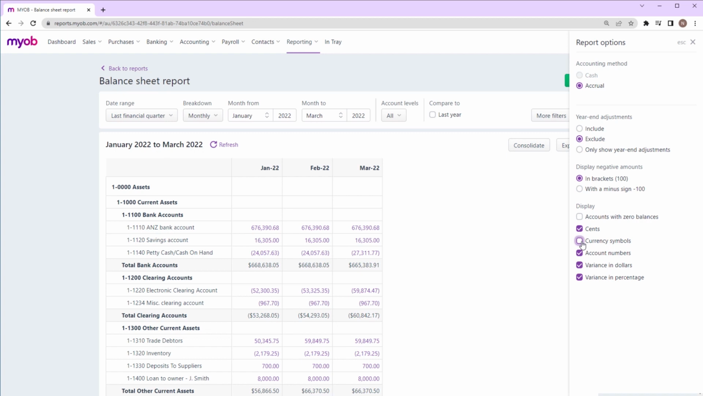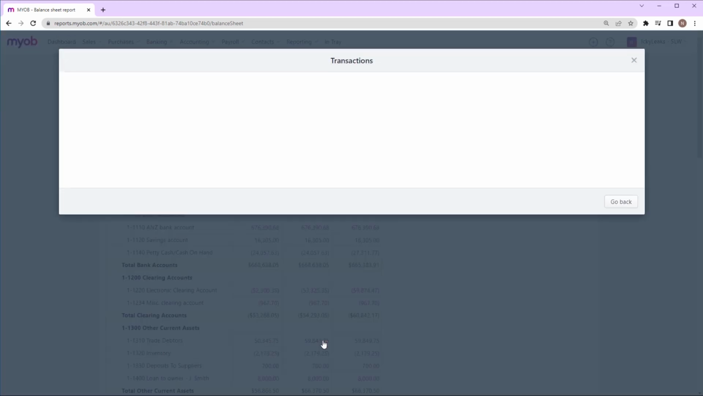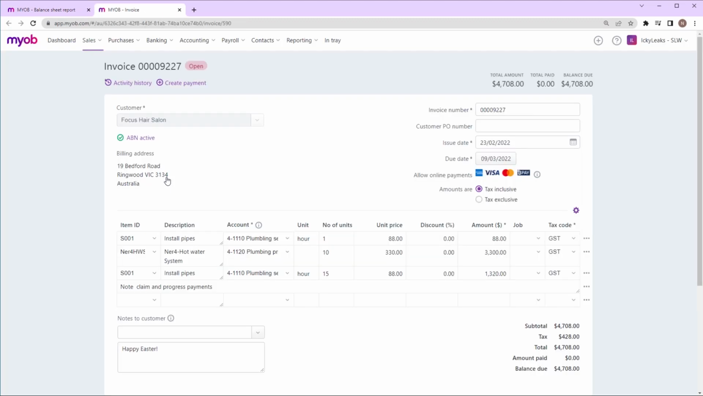If one of the filters doesn't look quite right, remember, fields with purple text can be clicked on to investigate further. Here we can see all the transactions relating to this figure. We can drill down even further by opening this transaction in a new tab. This looks good, so let's return back to the report.